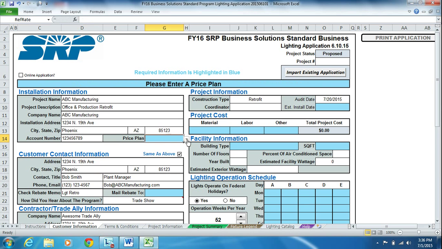When you click on the price plan field, a list of choices comes available in the drop-box menu. Using your mouse, click on the arrow just to the right of the field and scroll down to find the applicable price plan. You'll need to choose the applicable price plan that is posted on the customer's bill. For our example, we'll select the E61 plan. This price plan selection is important because it will determine the customer's kilowatt-hour rate and payback, which you can utilize if you choose to use the Project Summary tab as part of your sales presentation.